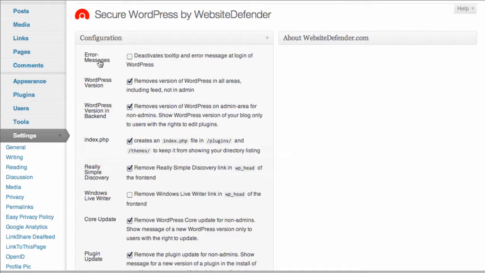So the very first one is the error messages. If you check this box, it's going to deactivate the tooltip and the error message at the login of WordPress. So it will remove error info on the login page. And the tooltip is when you scroll over something with your cursor and a little text box appears, it's going to deactivate that as well.